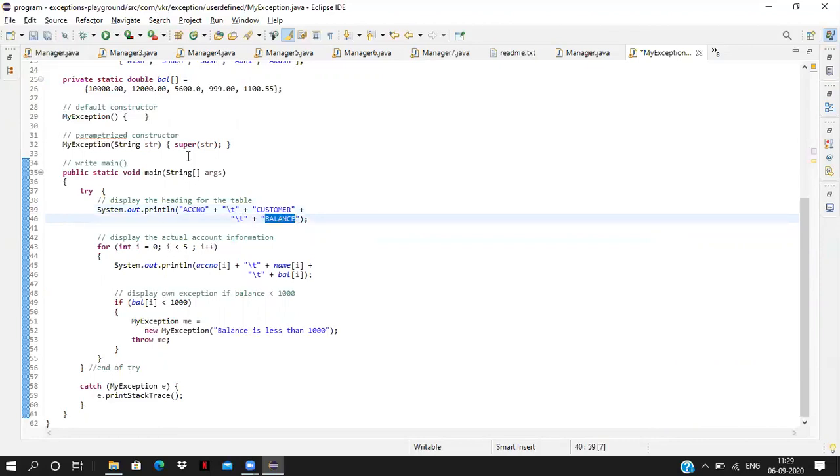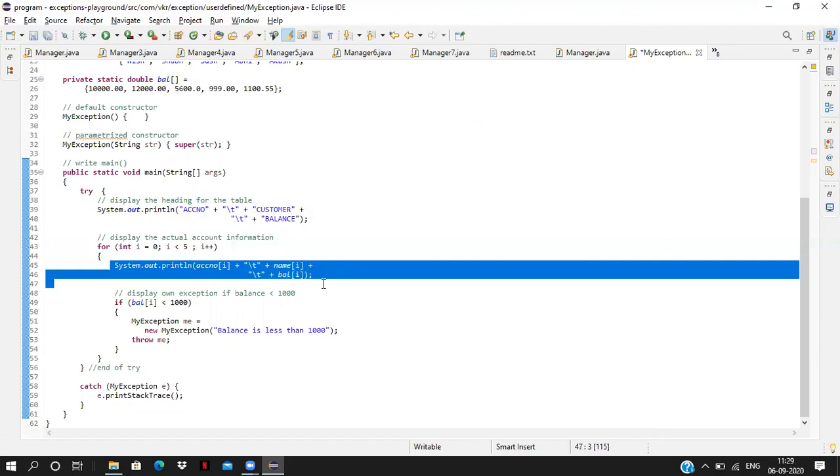Now, each and every array is having 5 elements. All 5 elements I want to print one by one with the tab space. For printing the array elements, we have a for loop: for i equal to 0, i less than 5, i plus plus. Here I am printing the values. How to print the array elements? Array of 0, array of 1, array of 2, array of 3, array of 4.